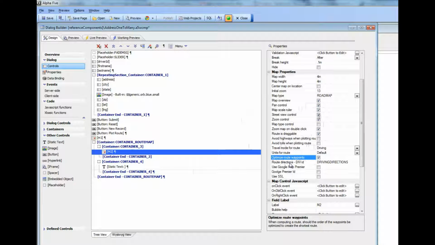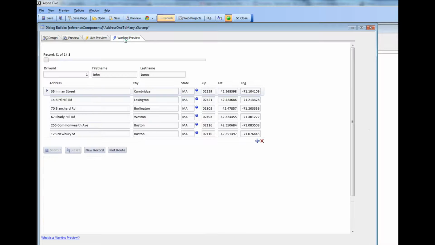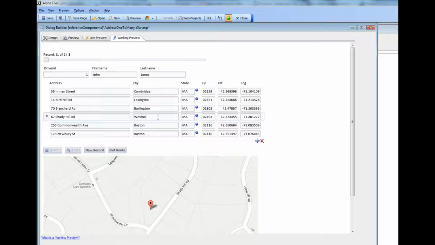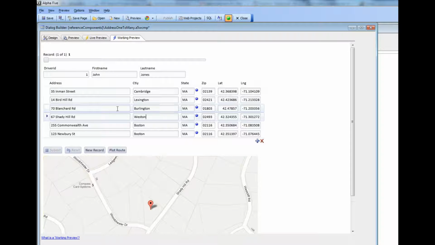And then here you can see that we've specified that the driving directions should be displayed in this div over here, which, as you recall, we placed in this static text control over here. So basically this is where all of the driving directions stuff is done. So now let's go and take a look at how we're actually placing the markers on the map, every time we change the focus on the repeating section, every time we edit the repeating section, and also when the dialog is initially populated.